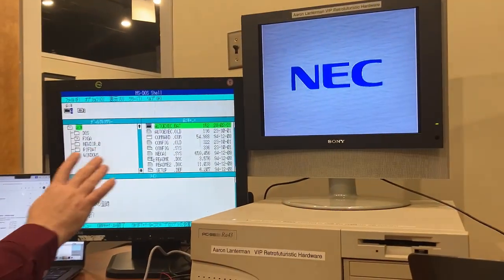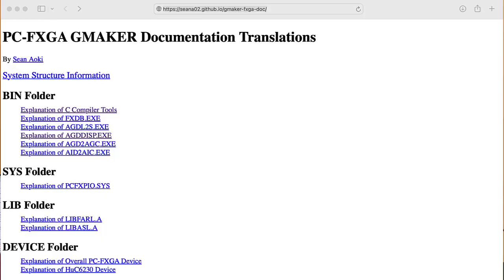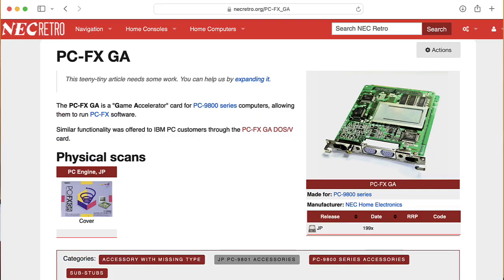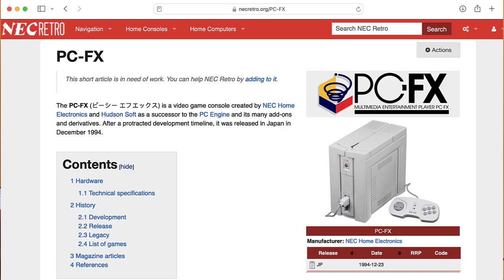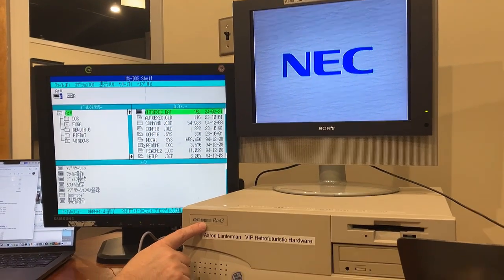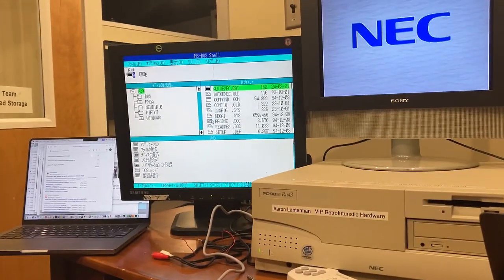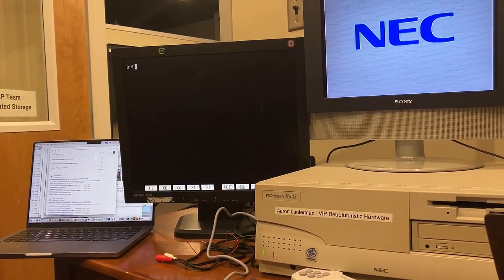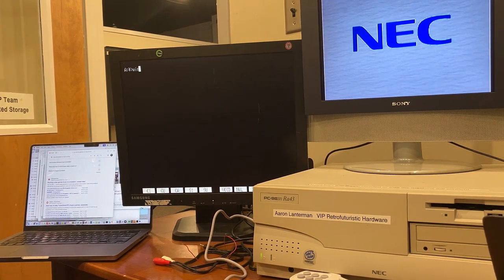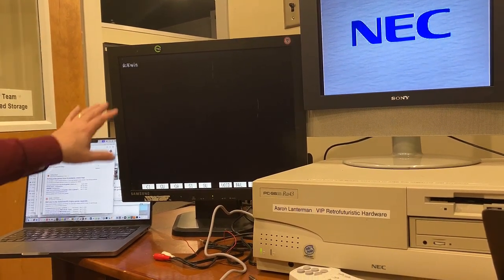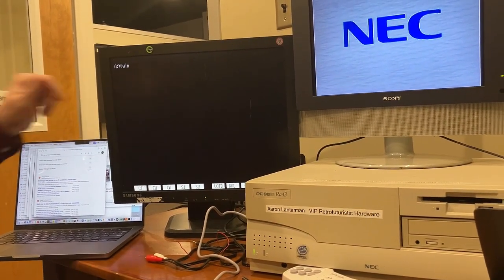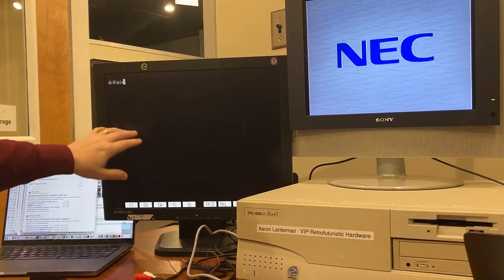So we're going to try to run a demo program from the GMAKER SDK for the PC-FXGA card that's in this machine. That's the chipset for the NEC PC-FX console, which is running on this PC9821. First, I'm going to get out of this graphical thing by hitting Shift F9, and then I'm going to type Win to run Windows, because apparently you can't run the PC-FX debugger directly from DOS.